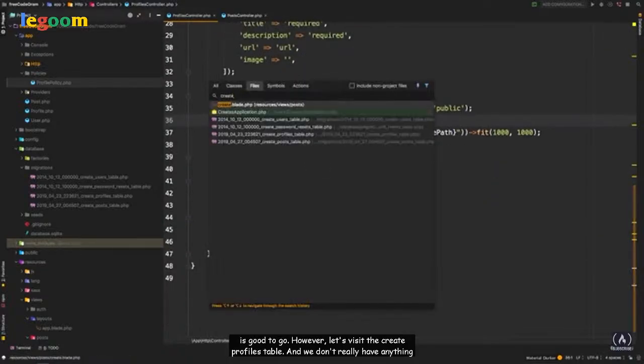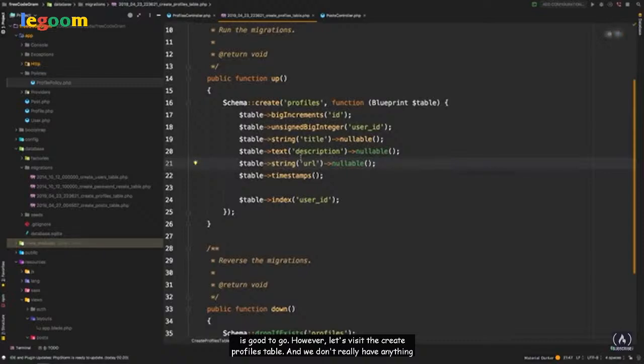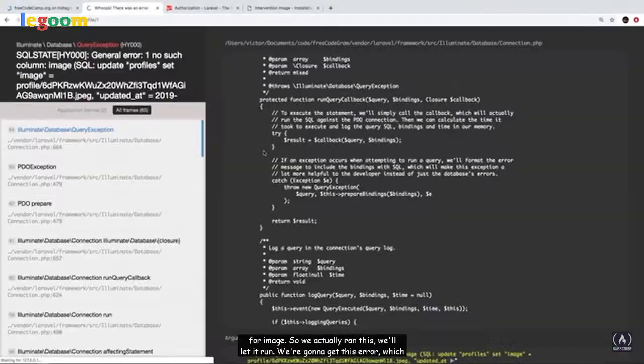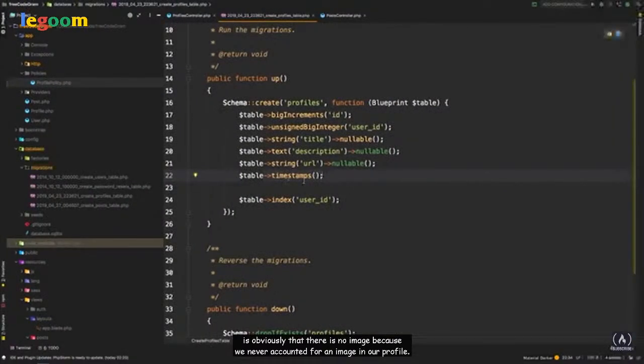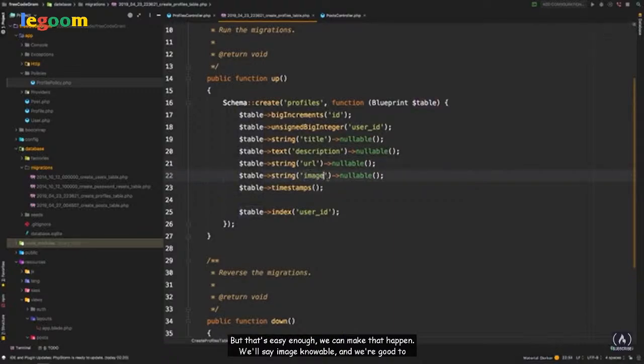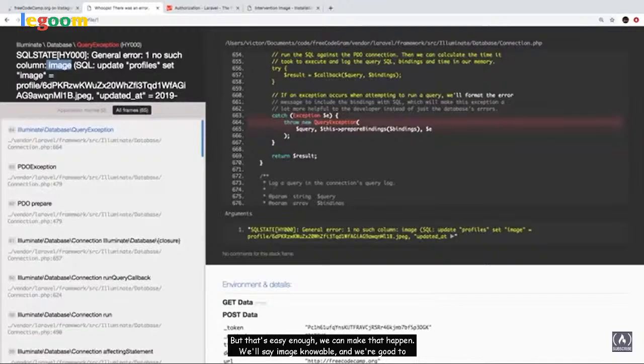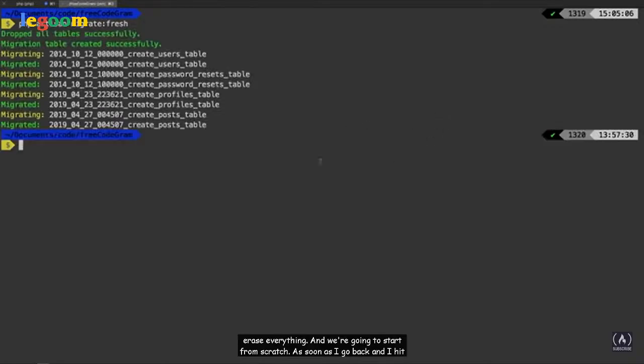However, let's visit the create profiles table. And we don't really have anything for image. So if we actually ran this, we're going to get this error, which is obviously that there is no image because we never accounted for an image in our profile. But that's easy enough. We can make that happen. We'll say image nullable and we're good to go. But that kind of breaks everything because now we're going to have to migrate our database from scratch and start over. So let's do that very quickly. PHP artisan migrate:fresh. This is going to erase everything and we're going to start from scratch.